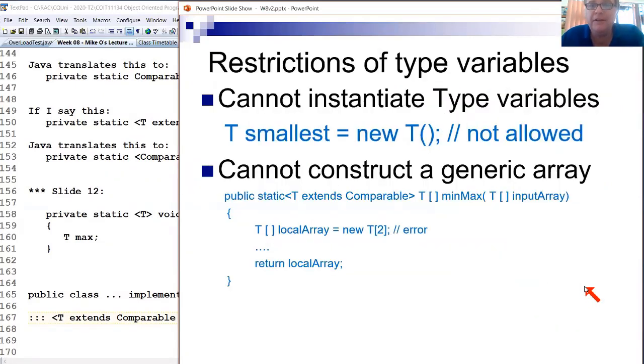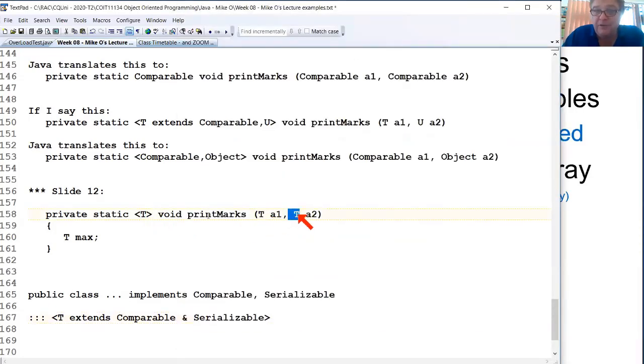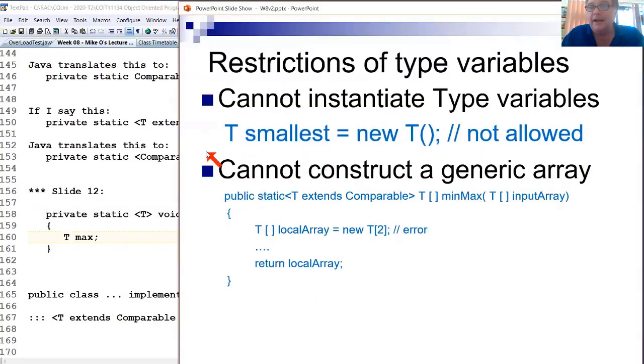So, restrictions of type variables. We've seen what you can do. You can use them as return types, as parameter types, and you can declare single variables of type whatever. You can't create new objects, so you can't say T smallest equals new T, that's not allowed. And you cannot construct a generic array, so T square brackets, no, not allowed. You can't create arrays of them, and you can't call new or the constructor for them. Okay, so some rules there.